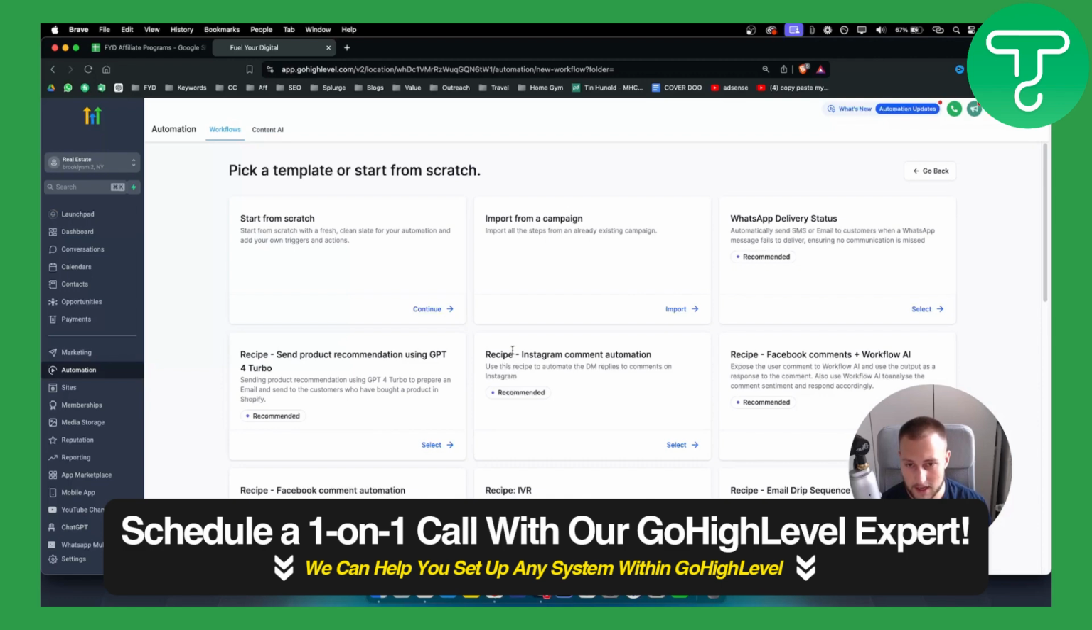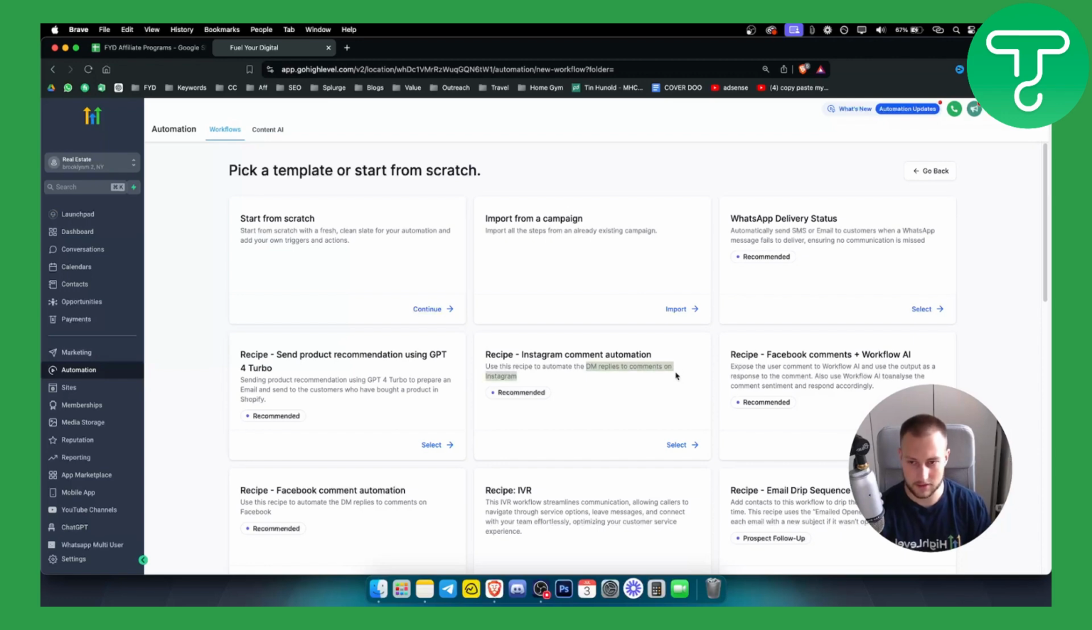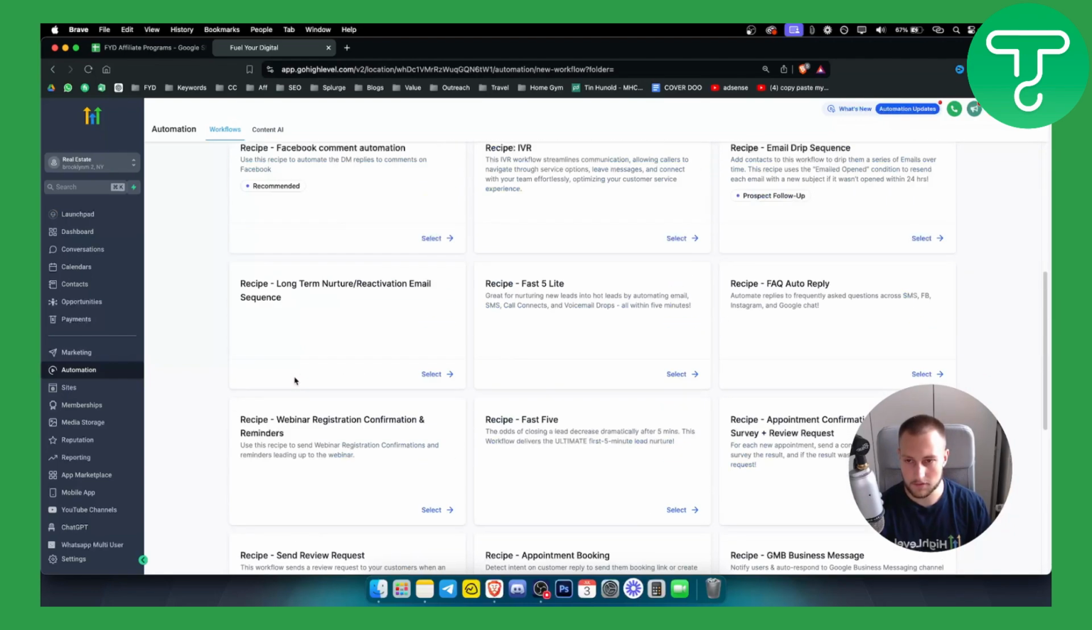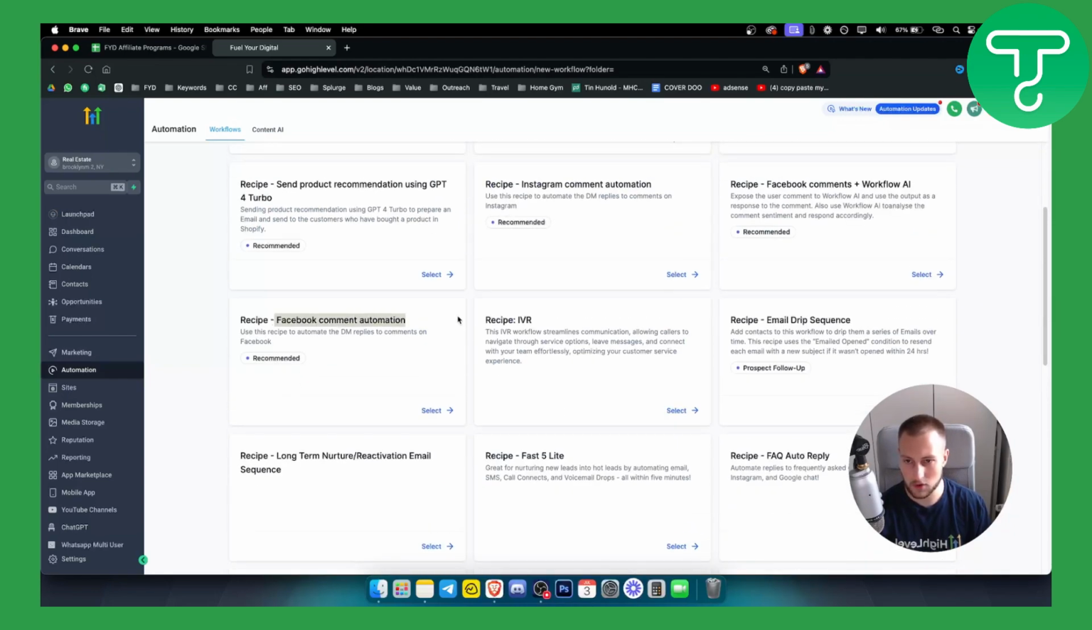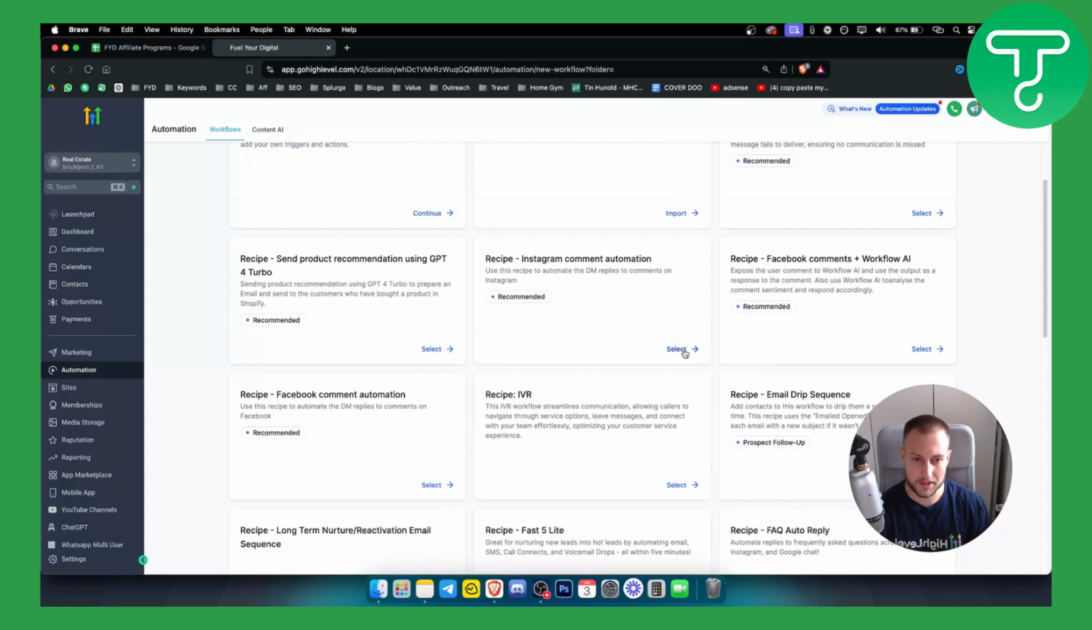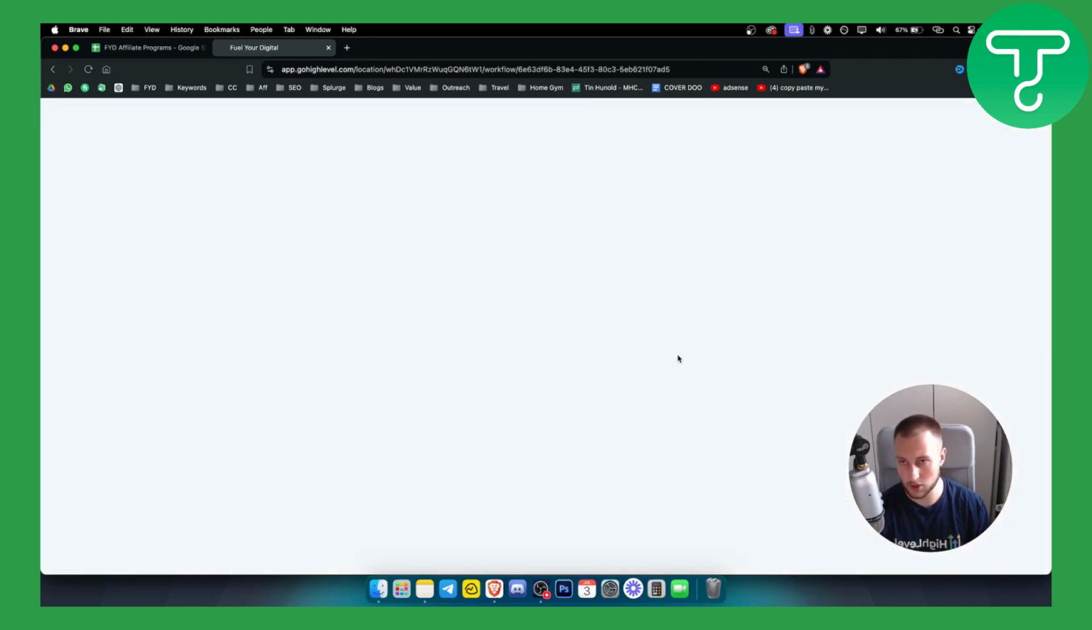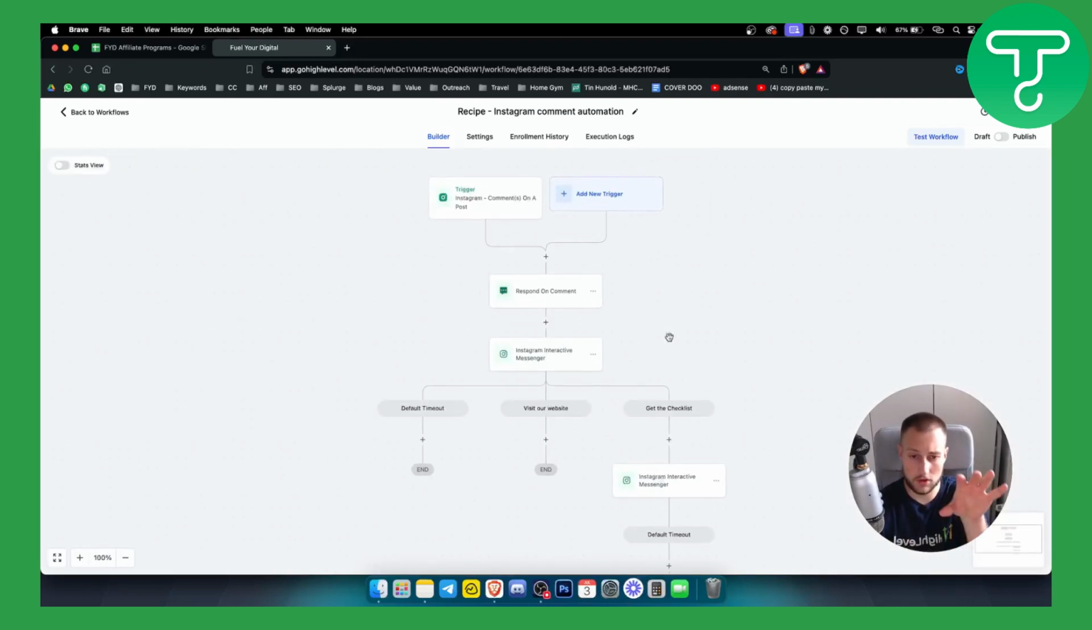So as you can see, we have Instagram comment automation. So we can use this recipe to automate the DM replies to comments on Instagram. Now you can do this. You can also play around with this as well. You also have the same for Facebook. If we go right here, we can see Facebook comment automation. And how this works, let me just show you how this automation works. So obviously, if you're new to automations, this will look like a very messy thing to you. However, it's not messy, it's completely fine.